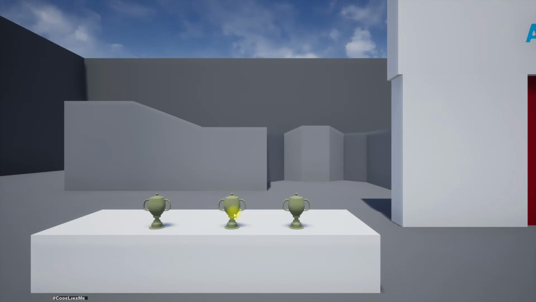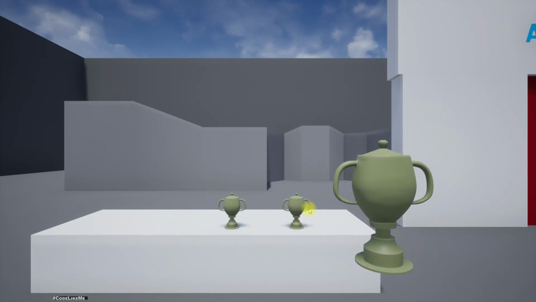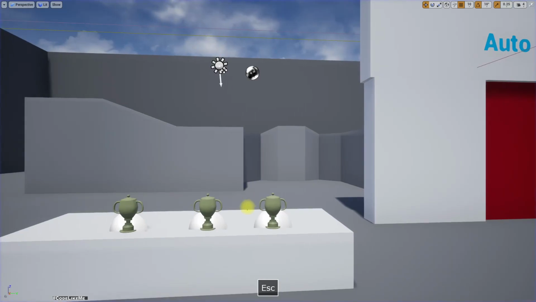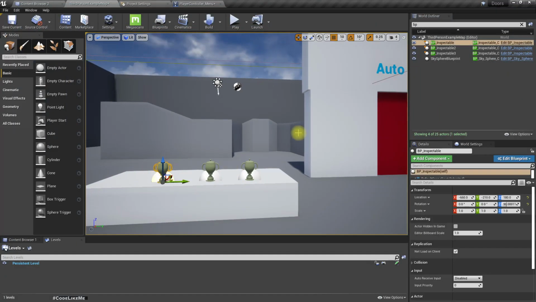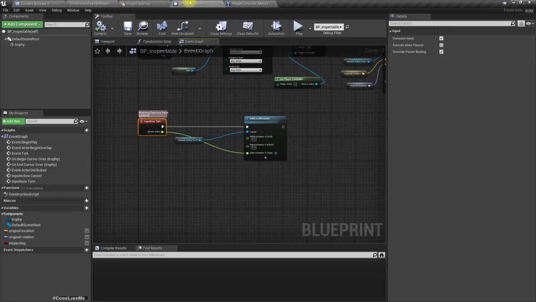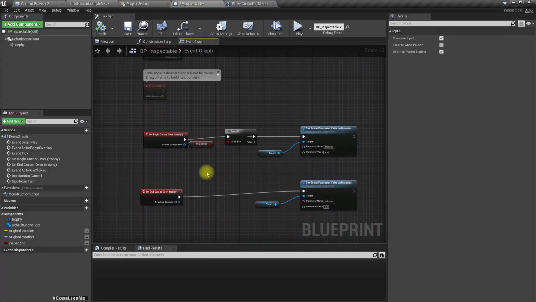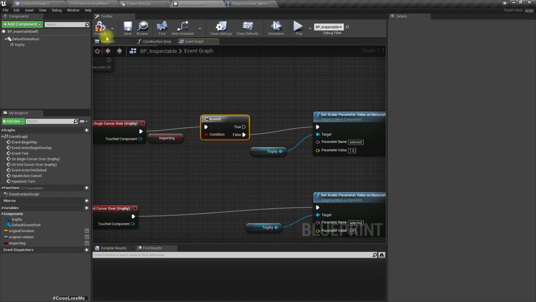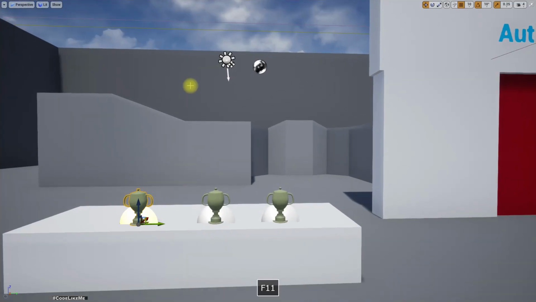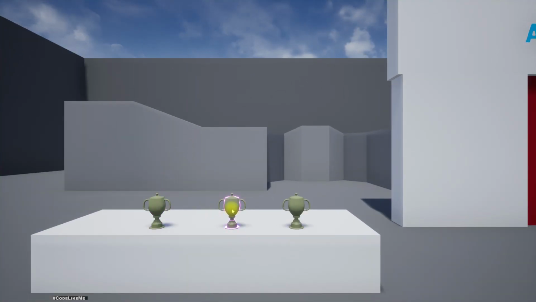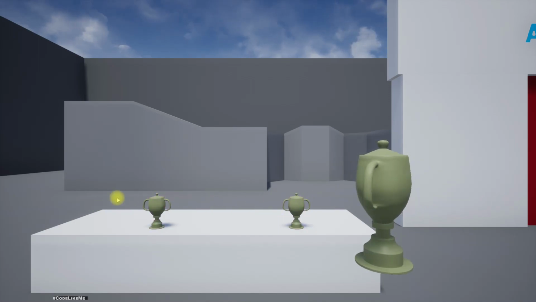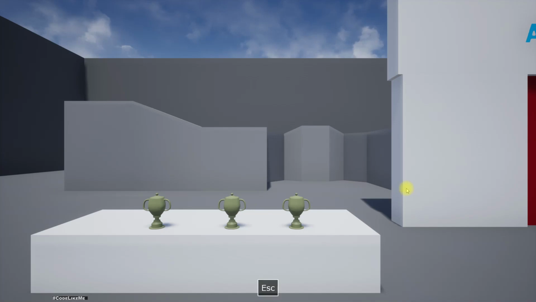Right, now, oh wait, something is wrong here. I should highlight this only if this is not yet selected. Right, now it is selected. Okay, now I can rotate this and I can put it back.